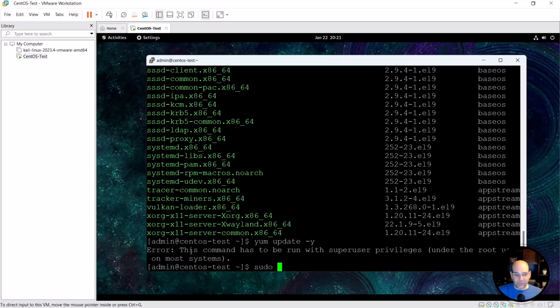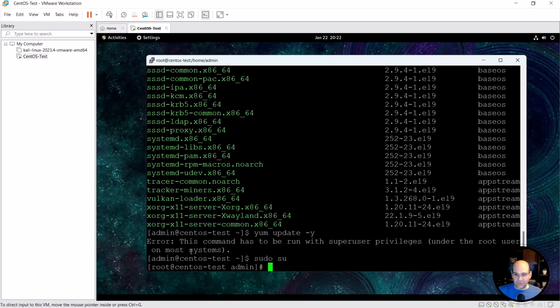Or I can escalate my privilege. Let's say I was just building this box, and I'm not only going to run the updates, but after that I'm going to install six more packages. I'm going to build a web server. I have all these scripts I'm going to run and build. For me, I would probably just globally escalate my privilege using the su command and be done. So that's exactly what I'm going to do. So sudo su, and you can see that I've escalated my privilege, and I'm going to say yum update -y again.